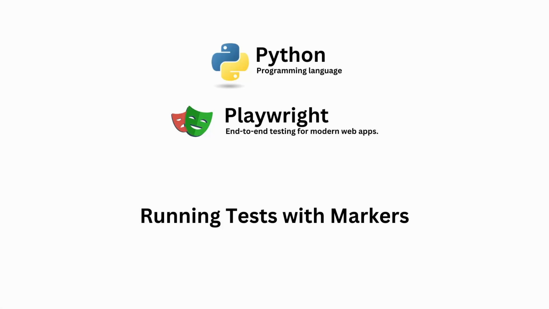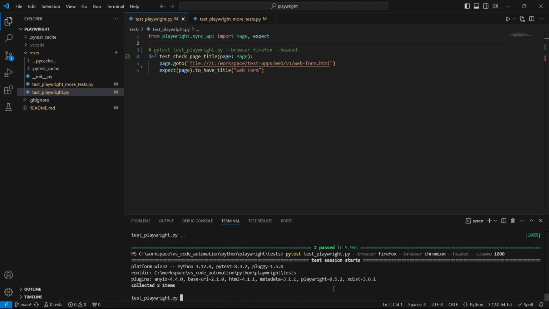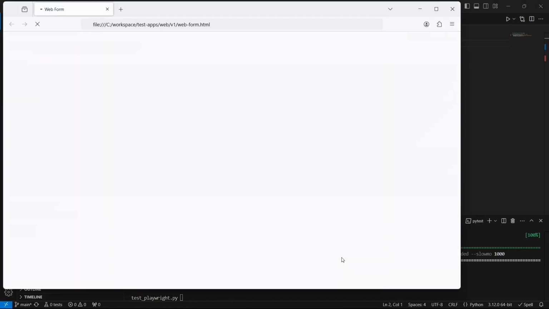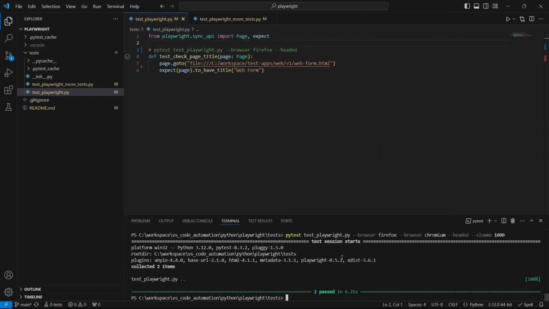PyTest provides a wide variety of command line options to control the test execution. So far, we have used the option to run the test based on a specific module name, and to do that we have simply provided the module's file or path to the PyTest command. Now we will see how we can run the test with a specific tag or marker.